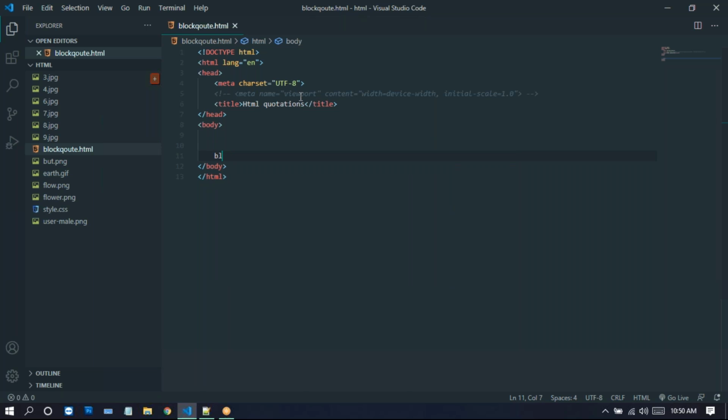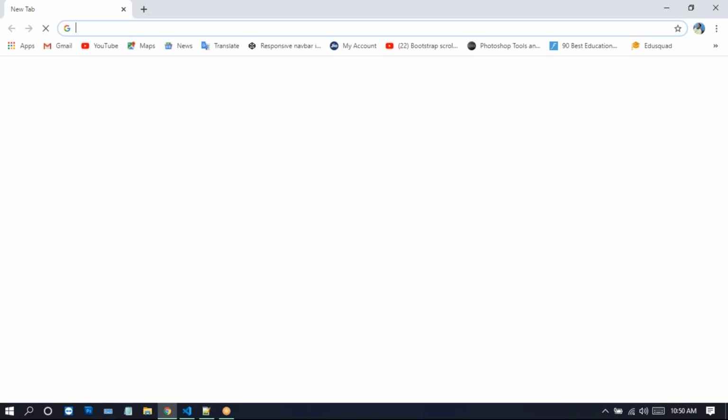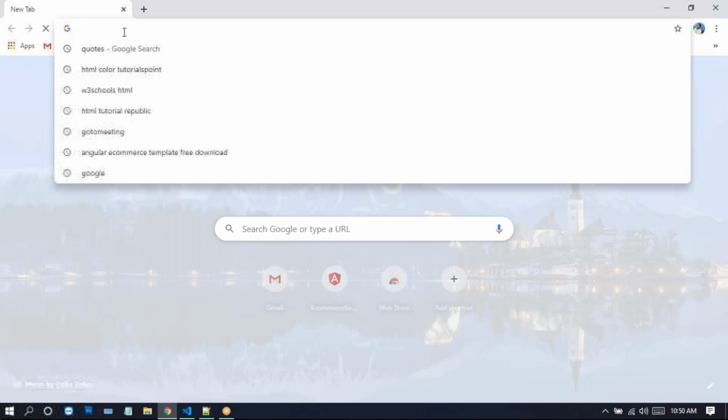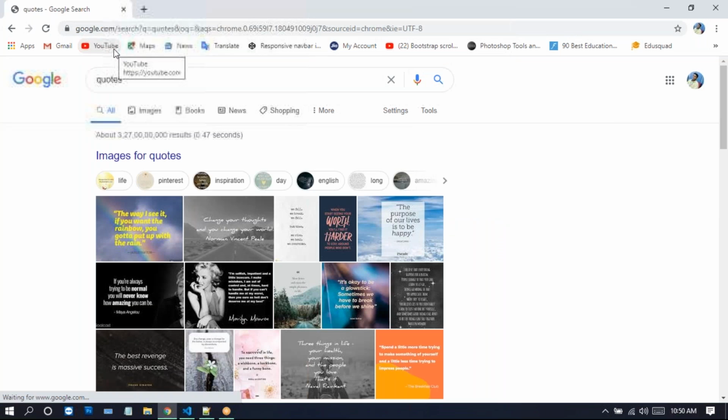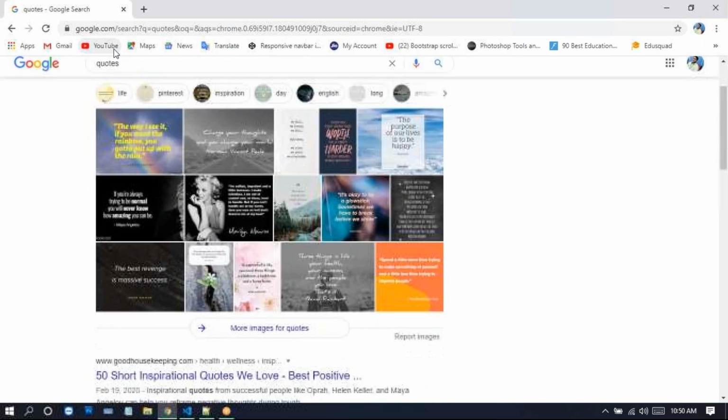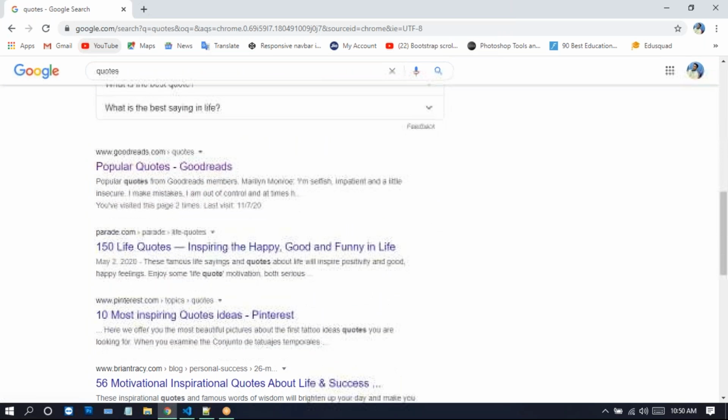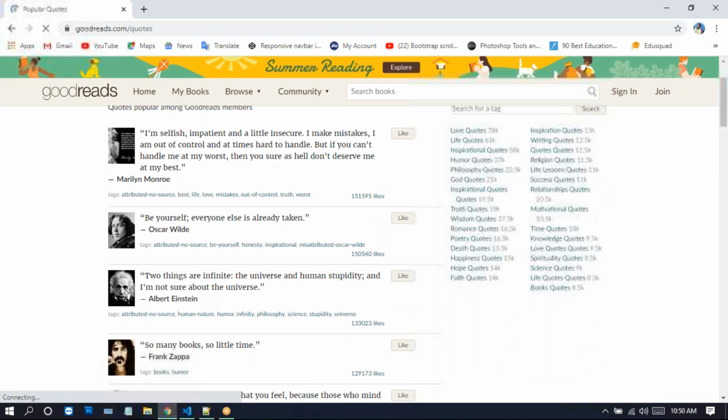Here we just write blockquote. We just created the blockquote. Whichever quote you want, you can copy it. So I open Chrome and type quotes here. If you type quotes, you get the quotes. I go down and select the popular quotes. If you click on this one, you get the quotes, and I copy this quote.